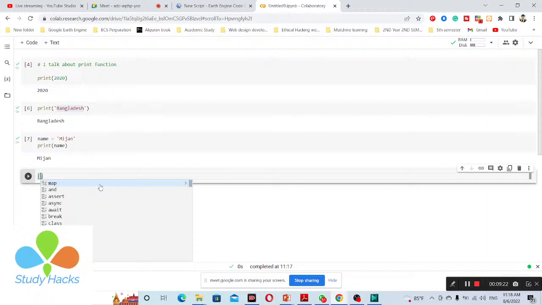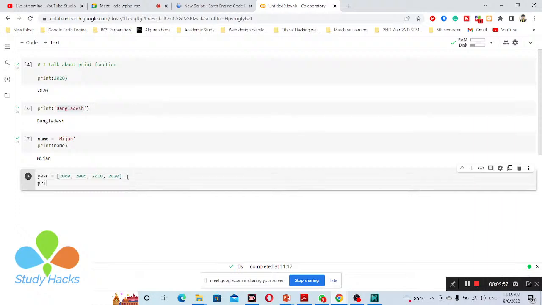In the list, we can add different types of items. Suppose I want to add some years: 2000, 2005, 2010, 2020. These are my list items. I want to store all of the list items in a variable. Since this is Python, we do not use the var keyword; we only use the variable name. Suppose this variable name is year, and I store it. Now you can see this list is stored in the variable year. Then I want to print this, so I use the print function and call year.